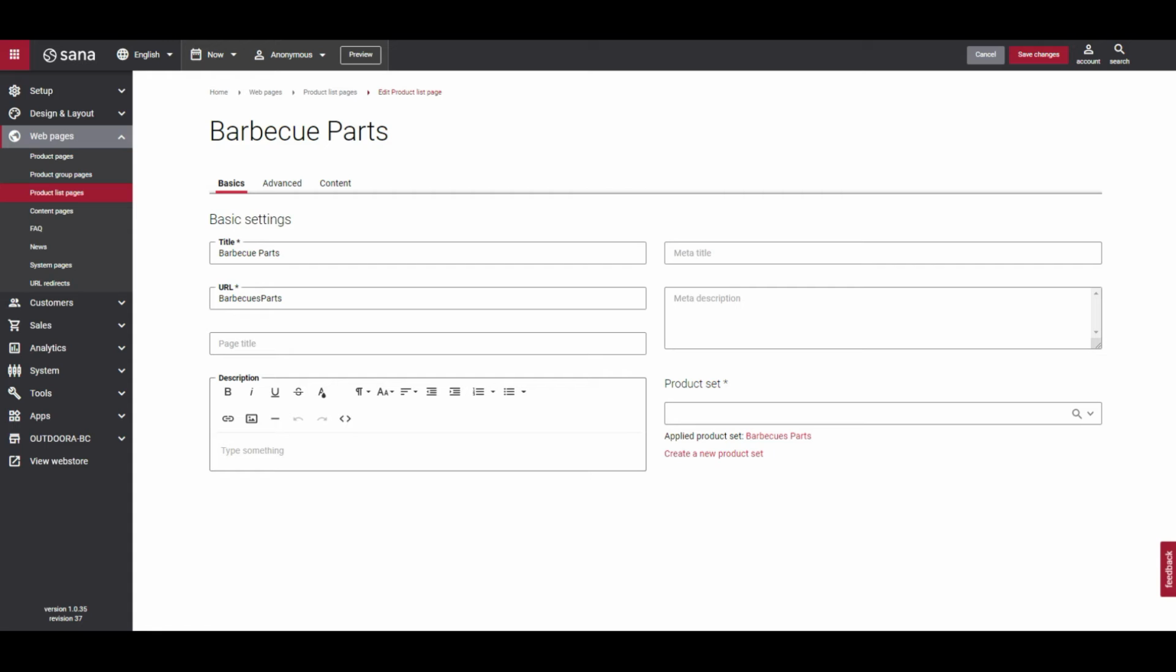Lastly, you can set the product set. Add an existing product set to the product list page or create a new one. To add an existing product set, you can search for it by title, and if you create a new product set, it will automatically link to the product list page. In the web store on the product list page, products are presented in the list view or grid view.